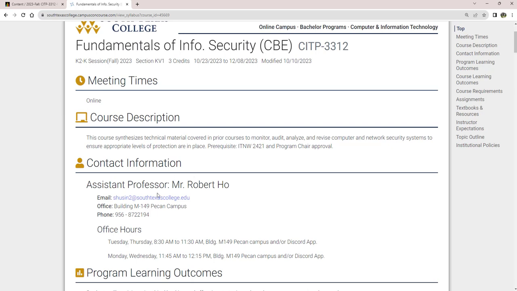My name is Robert Ho, and my email address is shusin2@southtexascollege.edu. My office is in Building M, 149, Pecan Campus, and my office phone number is 872-2194. You can leave me a message in case I'm unable to answer your calls. My office hours are Tuesday and Thursday from 8:30 to 11:30 a.m. in Building M and through the Discord application.